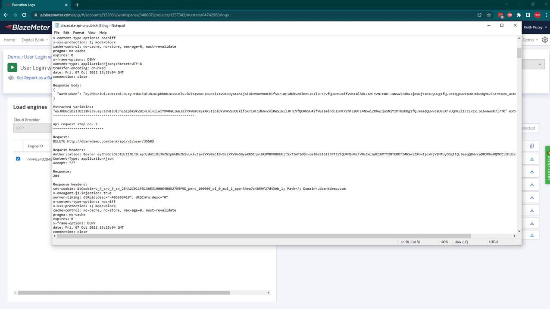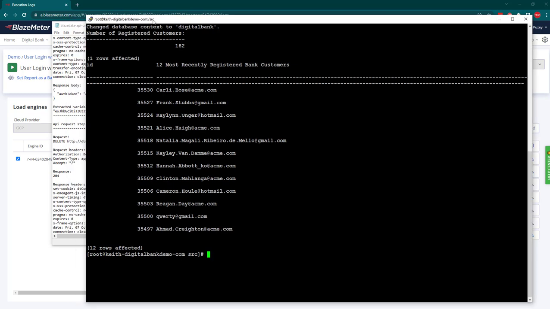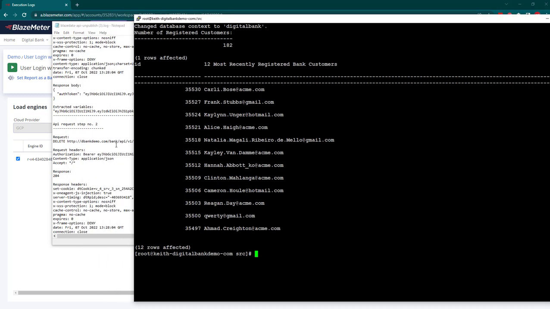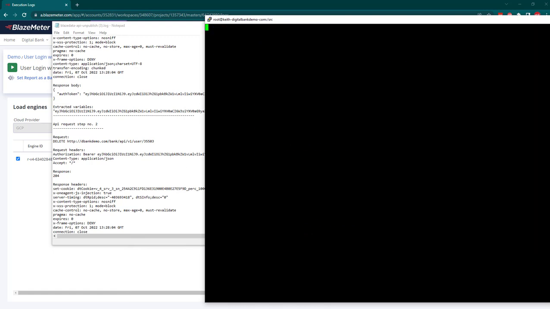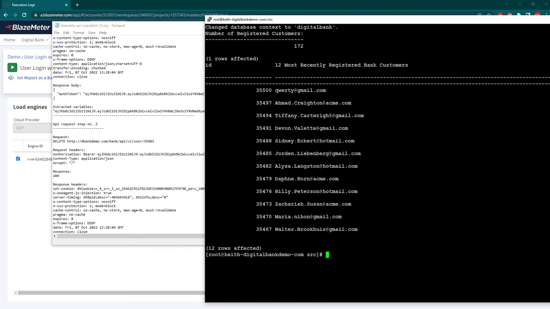So if we go back to our application server, as you can see in the cleanup log, that ID is 35503, so that was there. If I run that same command in our database, we can now see that those 10 users that were created at the start of the test all got removed at the end.